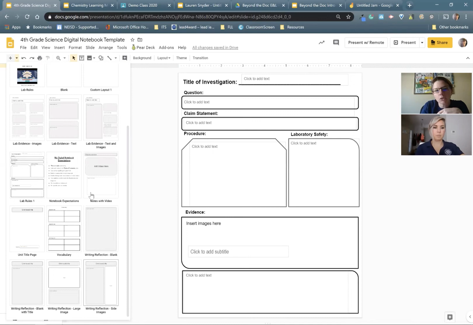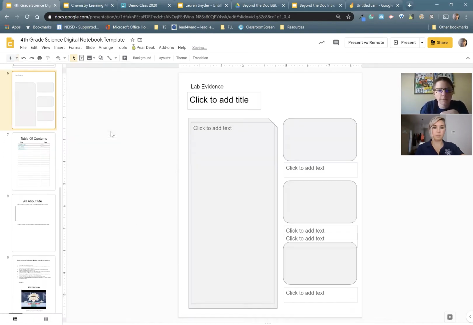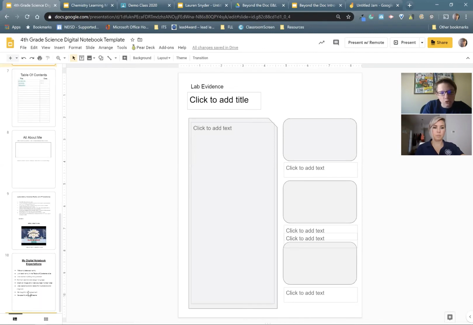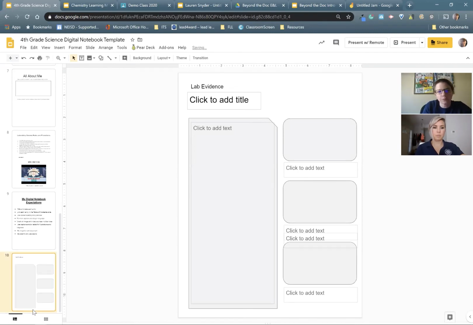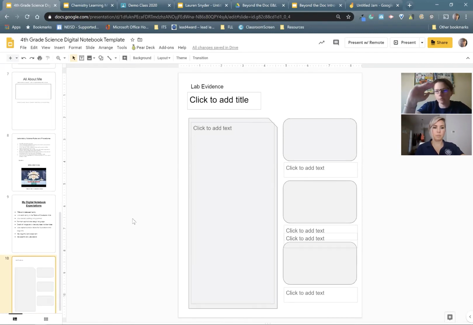So as the teacher says, okay, today we're going to use the lab evidence slide with text and images, the student can come in, find it, click on it, and it pops that in. And the teacher can even tell them this needs to be slide 9 or 10, so they can drag it to the right place and then add it as a part of their table of contents to link that slide.